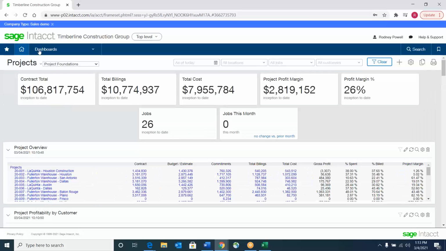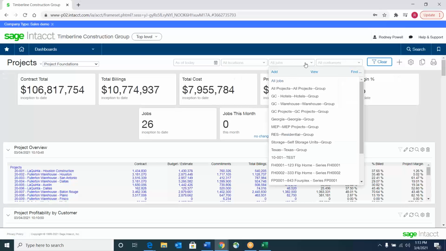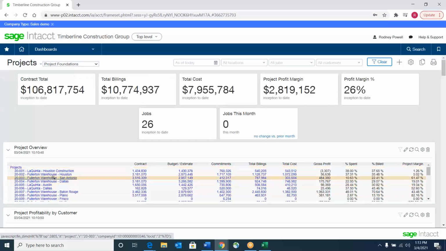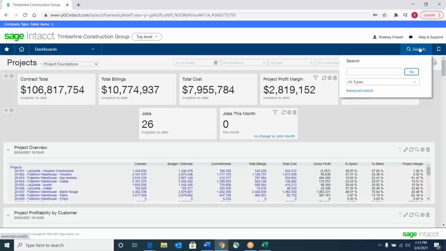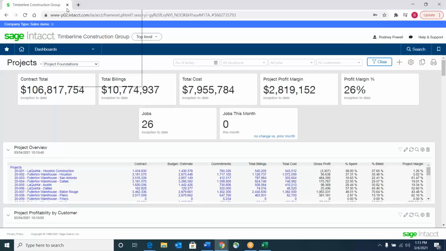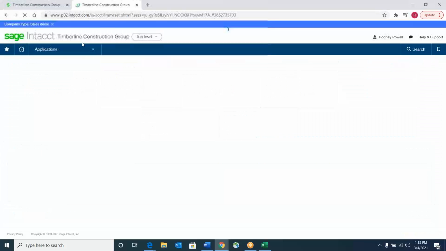So we have intuitive icons that will take you other places. We have drop-down menus where you can make further selections. There are hyperlinks that can drill down to information or open up a new screen. We also have a Google type search, right? So if you need to search for something inside Intacct, a business function or some specific information, you can do that as well. You can also work in more than one tab.